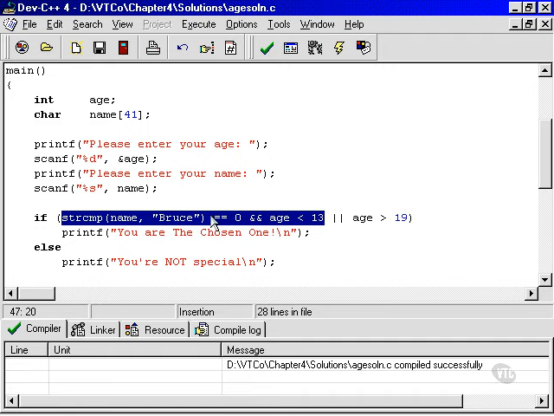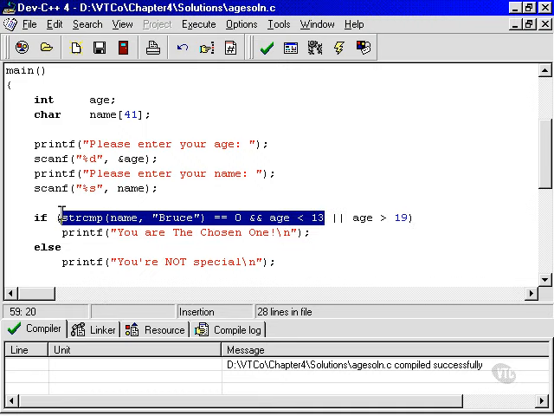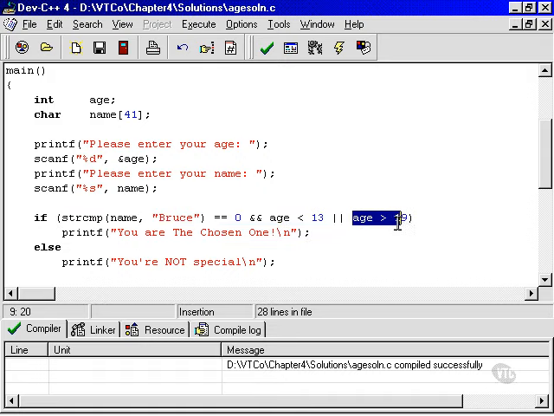We say, alright, if that is true, or this is true. Now is this true? Yes, this is true. Age is greater than 19. Age in fact was 60. So that's true. So if this bit is false, and this bit is true, a false or a true is a true. Can you do that in your head?